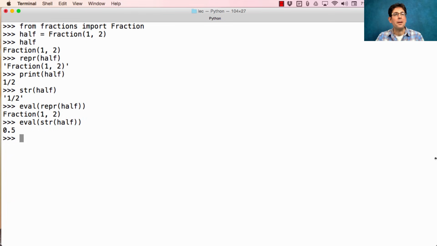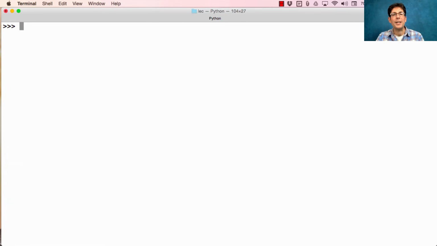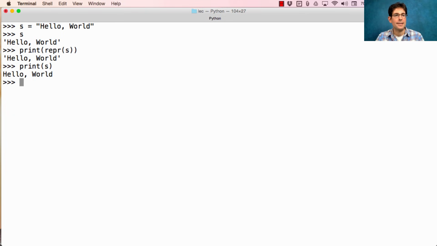We can learn a little bit more about the repr and str functions just by trying them out on strings. So here's a string, hello world. What happens when I evaluate s? I see that string. That's what happens when I print out the repr of s. Same thing. Now what happens if I print out s? The quotes go away, which is exactly what I see when I get the str of s, because the str of s is just s.